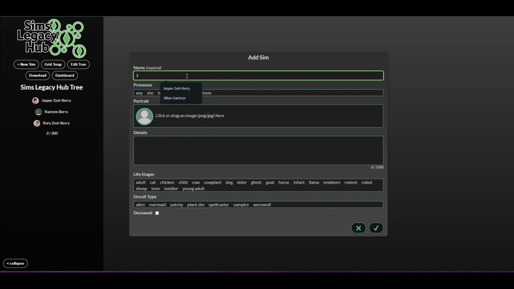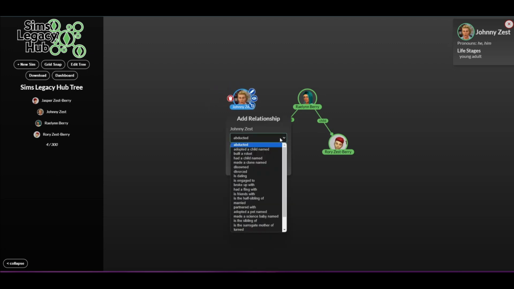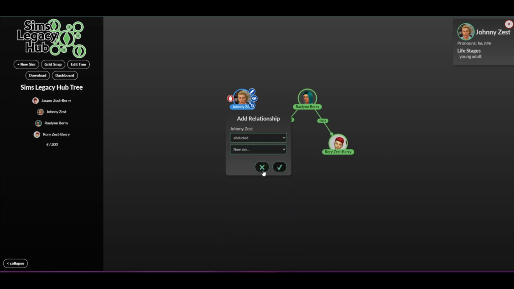Okay, now here's where it gets really fun. We're gonna do Johnny. I actually forgot to write out the details for Johnny, so I'll put those in later. He's an adult. I think him and Raylan are both young adults. I'll change it later if that's wrong. And then we can take Johnny, put him over here. Divorced Raylan Berry. So it shows them as divorced.